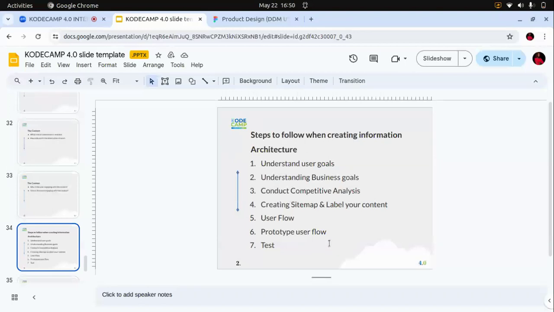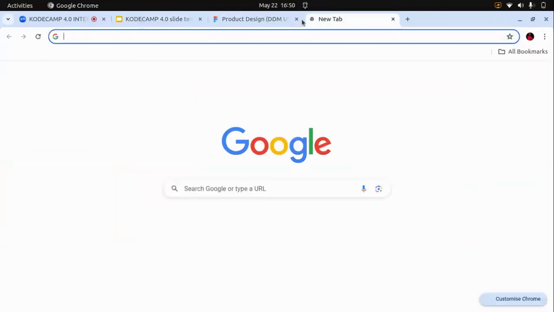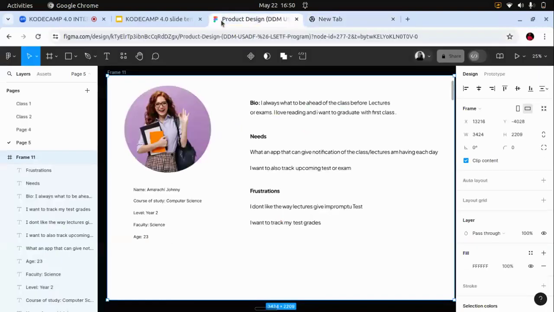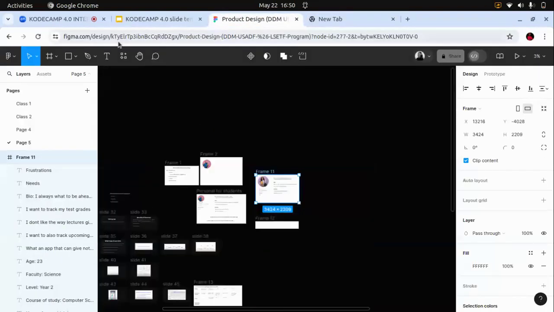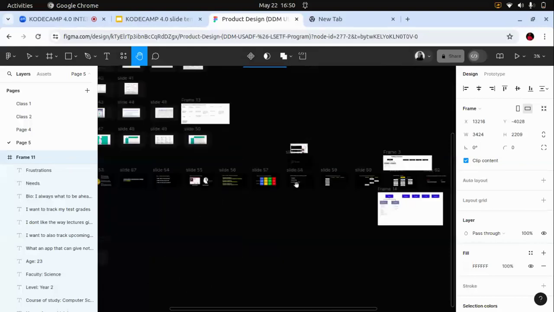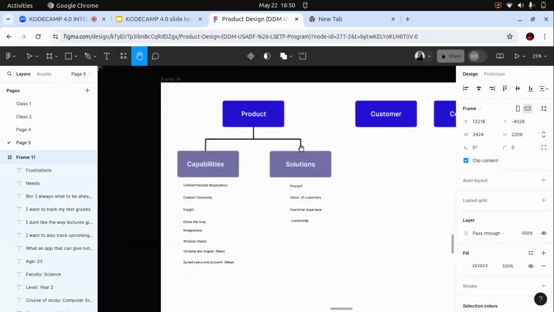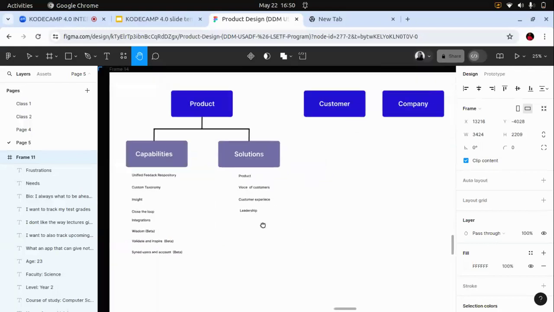Another thing you also need to create is site maps, because creating site maps makes things very visible to you. Let me show you an example of a site map. In our next class, we'll learn how to create this in detail. So let me show you. This site map, I created it in Figma.